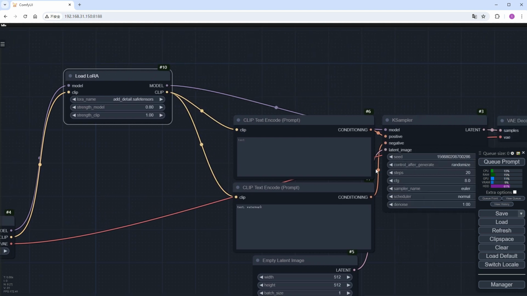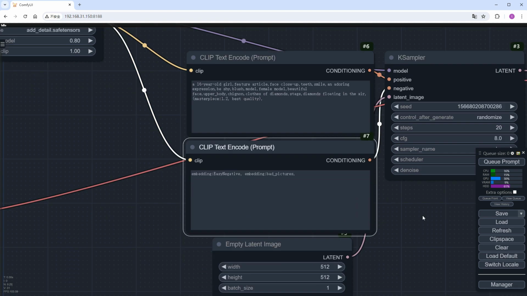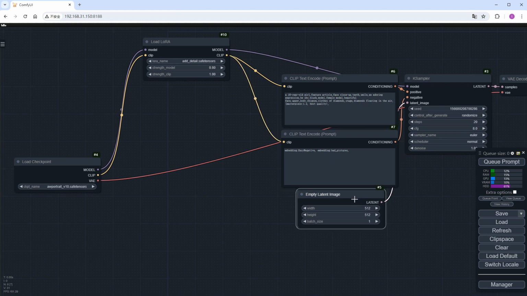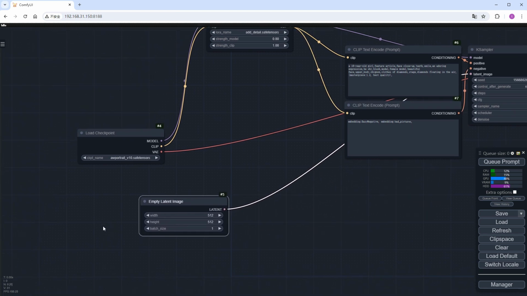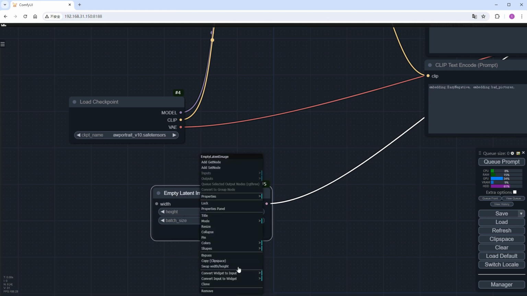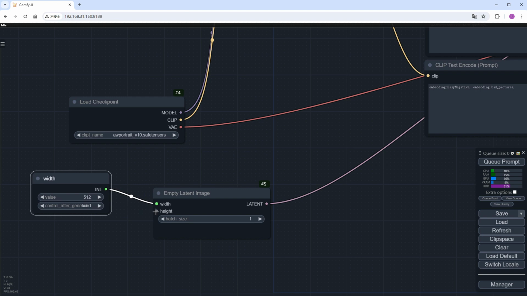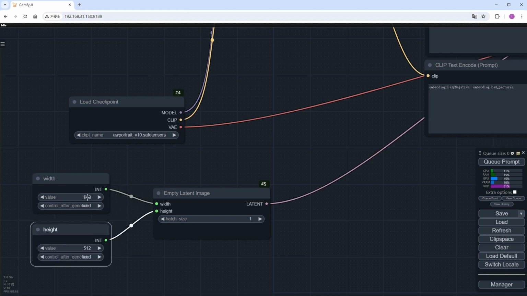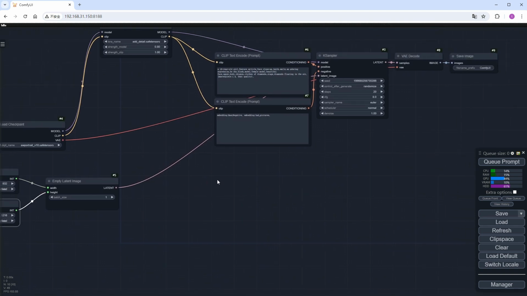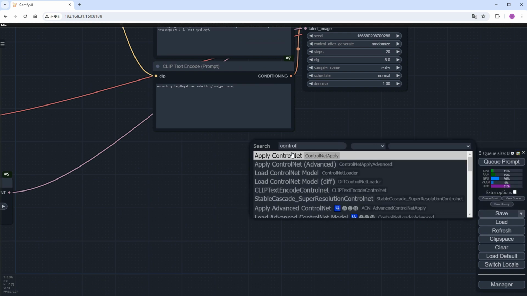Fill in the positive and negative prompt words. Change the width and height of the empty latent image node to input. Double-click to generate two int nodes. Set the width to 832 and the height to 1216. To center the figure's face in the image, I fixed the pose and added ControlNet-related nodes.